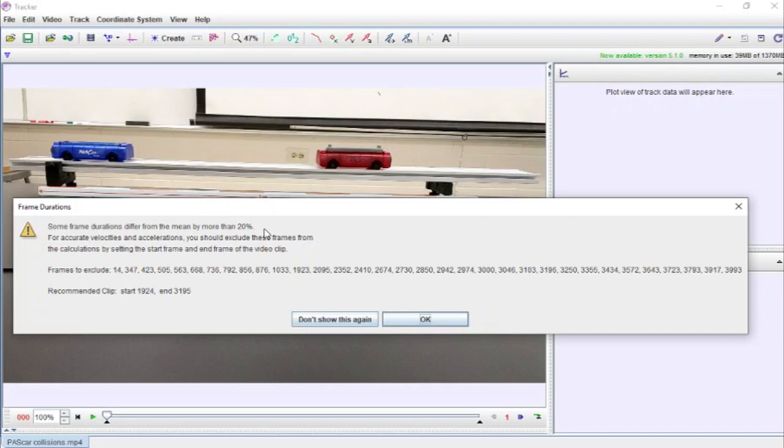Basically, when you upload a video, it's a series of images. And these are the images that you click through when you are tracking your item manually. And each of those frames can have a slightly different duration, so they can have a slightly different time step, delta T. And Tracker can usually handle those, but it flags this warning if they vary by more than 20%. So the frame lagged somewhere or it sped up too much, and it will give you the frame numbers that it recommends excluding.